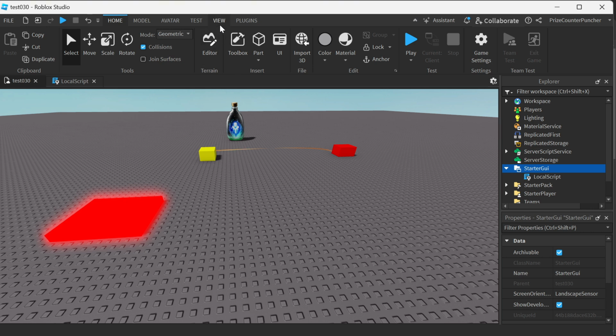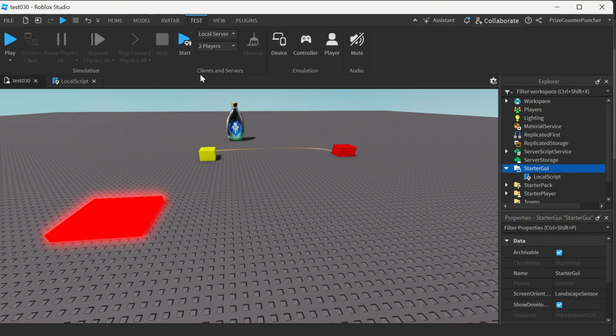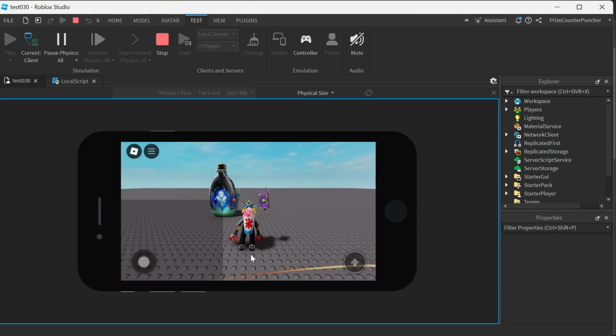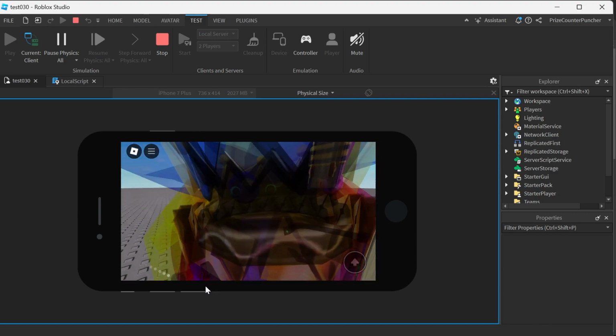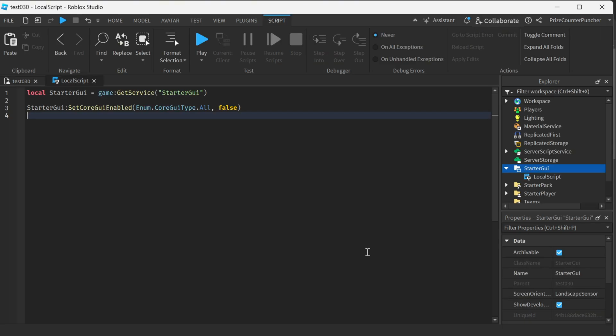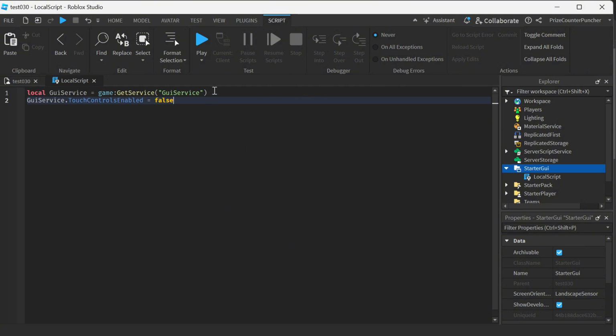One final thing I want to show you is, I'm not sure if this is useful or not, but it's there for you if you want to use it. Let's say you go to test on a mobile device, right? I'm going to play test on a mobile device. And right now I have the controls here, so I can run and I can jump on the mobile device. Now to disable the controls on the mobile device for your game, you're going to insert the following two lines. On the first line, you're declaring the GuiService, and then you say GuiService.TouchControlsEnabled, set it to false. That is going to disable the controls on the mobile device.